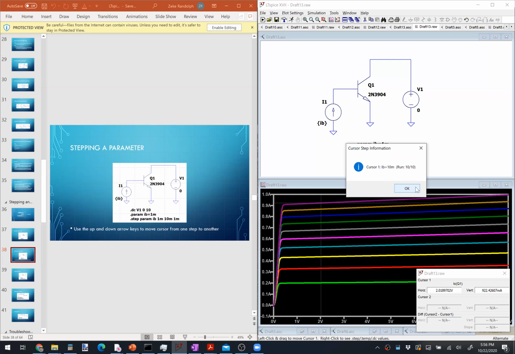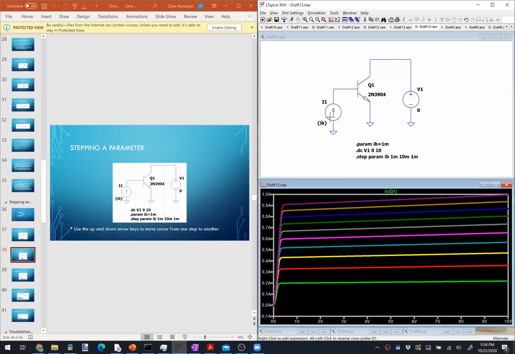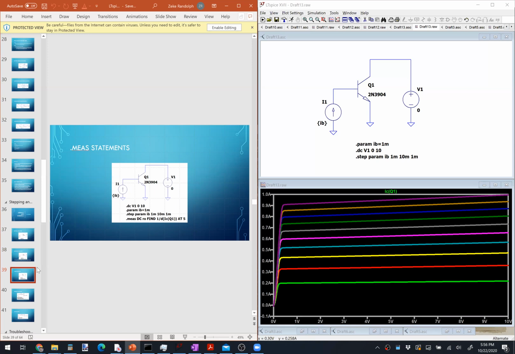Yep. Okay. So that's how you step a parameter, and you can generate a whole sequence of plots based on the steps of that parameter, and you can compare the plots, and you can bring a cursor between those different plots to compare all of those different plots against each other.